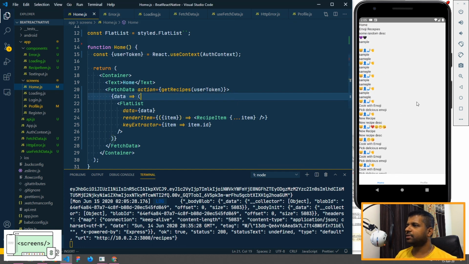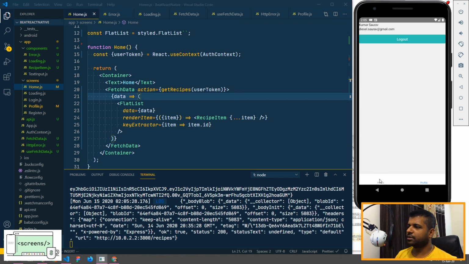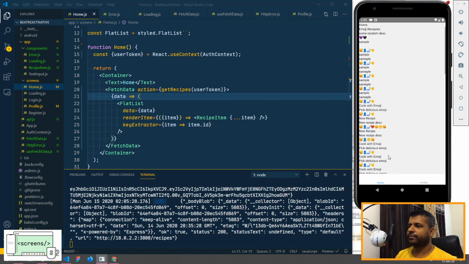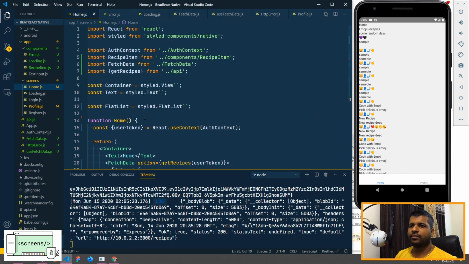So in coming tutorials, hopefully I'll style these components to look a little bit better. But for today's tutorial, this is it.